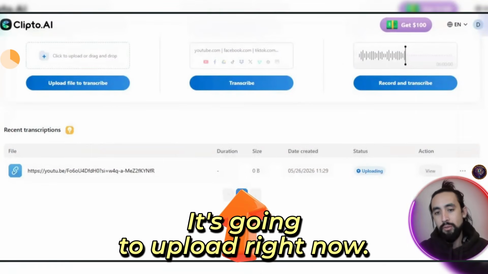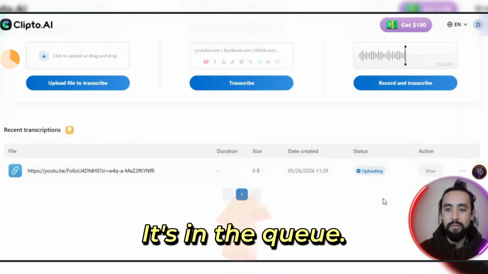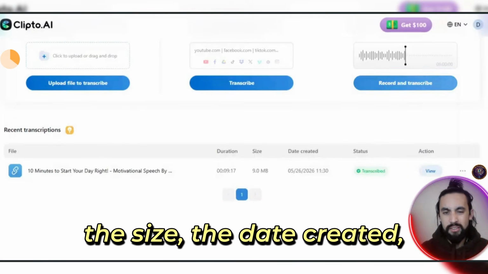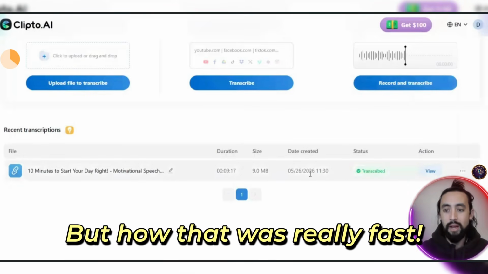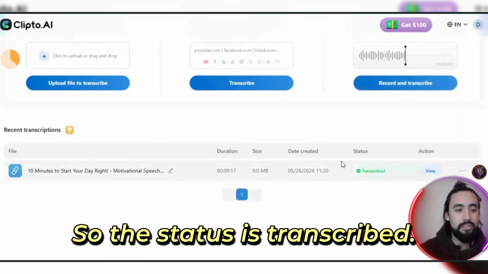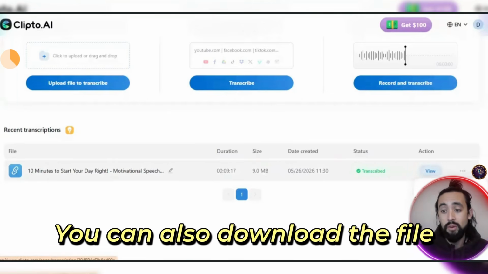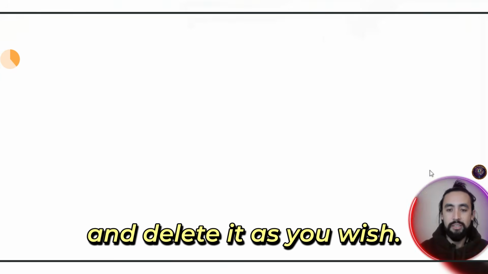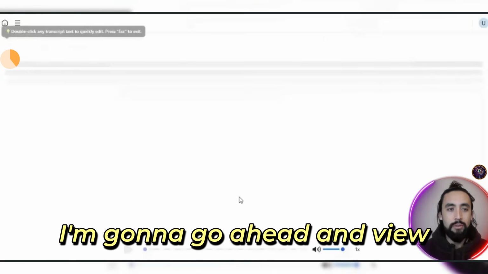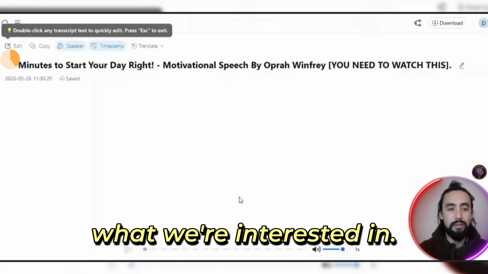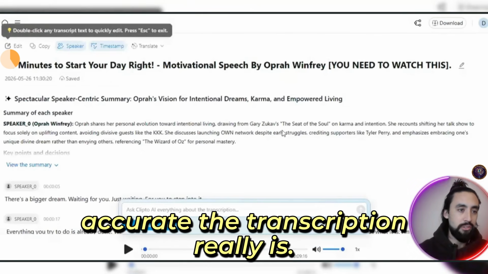It's going to upload right now. It's in the queue. As you can see, it gives you the size, the date created, and everything like that. Wow, that was really fast. So the status is transcribed. Let's have a look at this now. You can also download the file and delete it as you wish. I'm going to go ahead and view it though, because that's what we're interested in. We're interested in seeing how accurate the transcription really is.